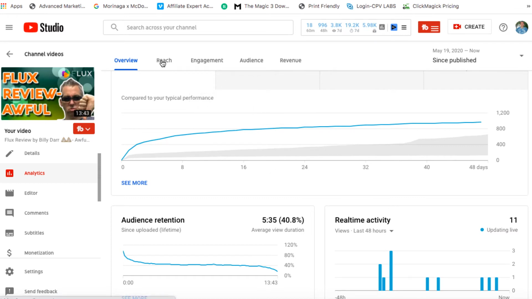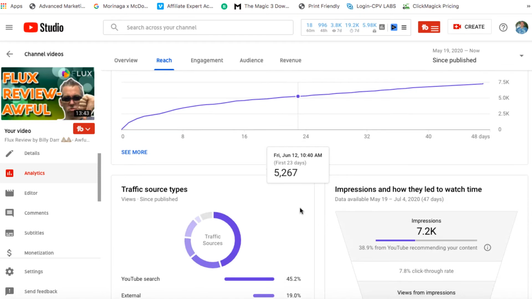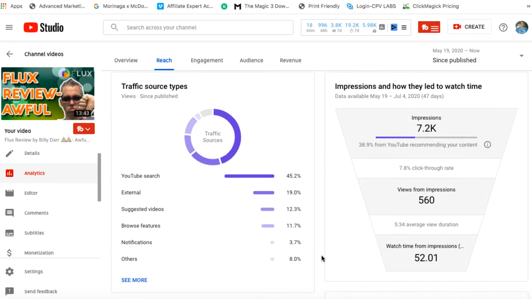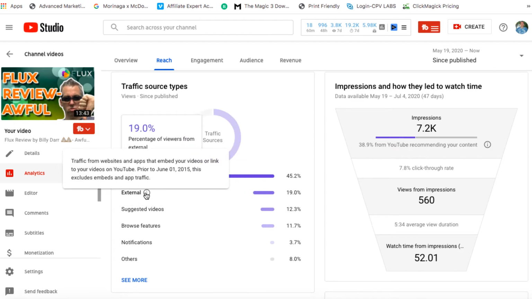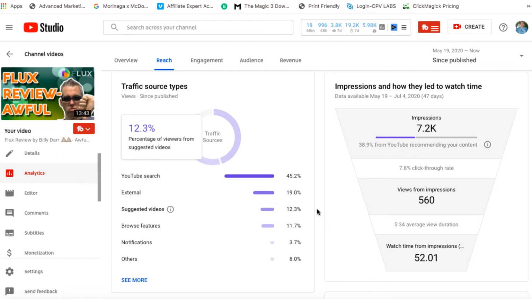Now, if we click on the reach section up here, we see a couple of really interesting things. We've got the traffic source types, and this tells me that 45.2% have come from YouTube search. Now I know that this video is optimized from an SEO perspective because it's ranked #1 for the keyword I'm going after, but there's still traffic coming in from other places, and if you're ever unsure what these are, hover over the little eye and it will tell you. Suggested videos from the right hand column. External, if our video is embedded elsewhere, and that kind of stuff.